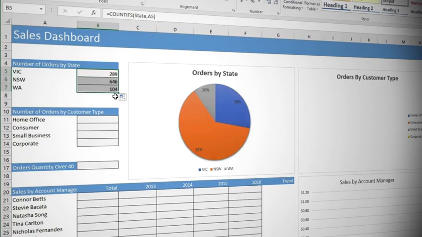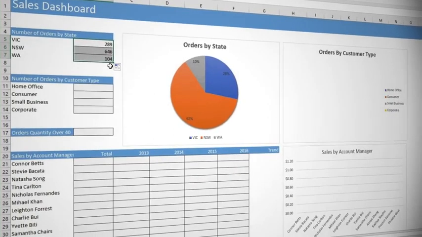You'll notice that there's a live pie chart in this dashboard that got updated as we work through the COUNTIFS. The calculations we have done show us that there are 289 orders for the state of VIC, 646 orders for the state of NSW, and 104 orders for the state of WA. Next up, we need to figure out how many orders per customer type. We can use COUNTIFS to work this out as well.